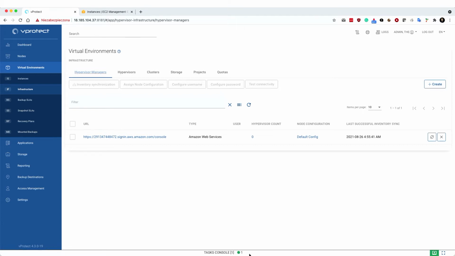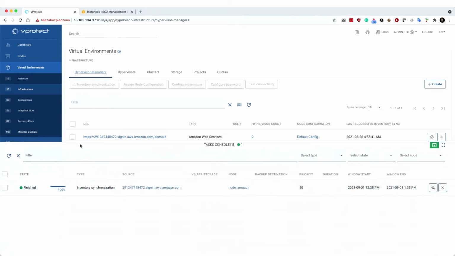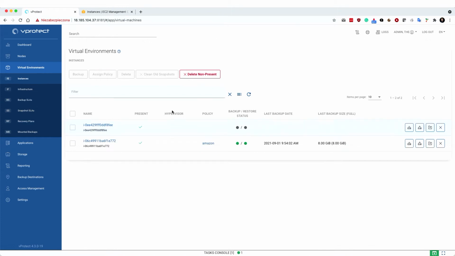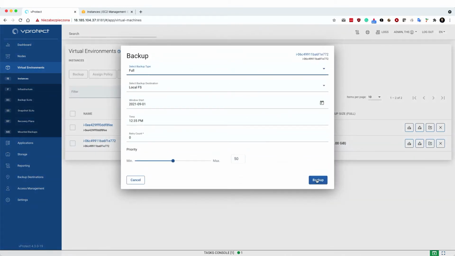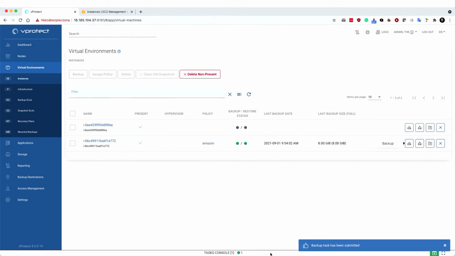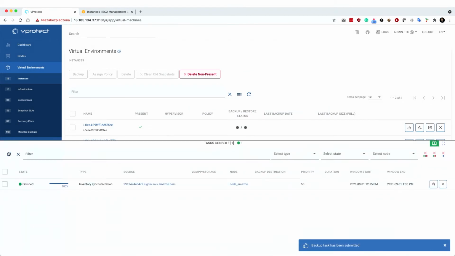Now the inventory synchronization task has completed. Notice that in the instances view, I have actually still the same set of instances. Let me initiate the full backup on one of my instances. This also creates a task. This one is an export task.